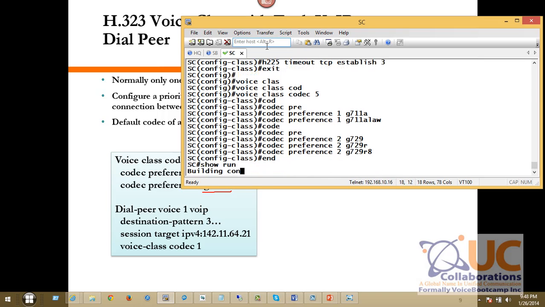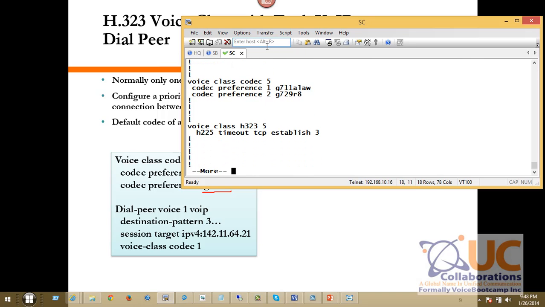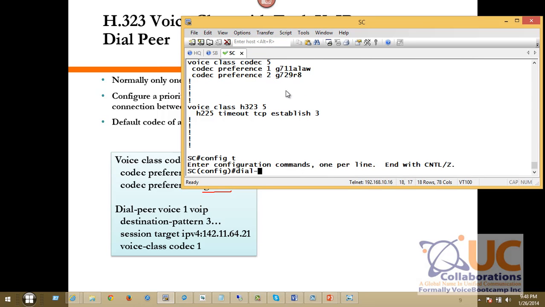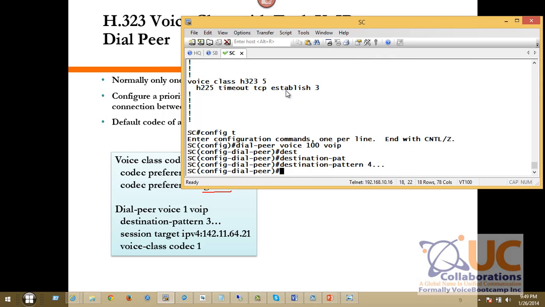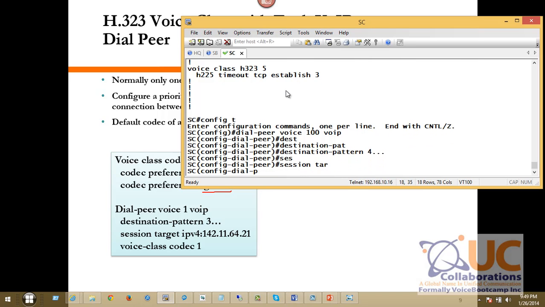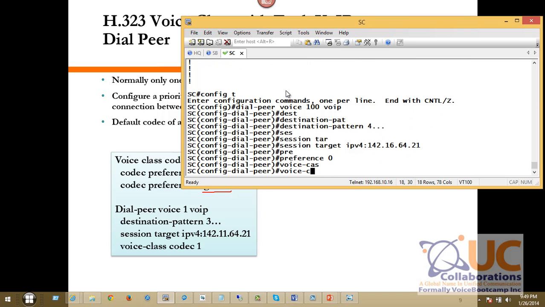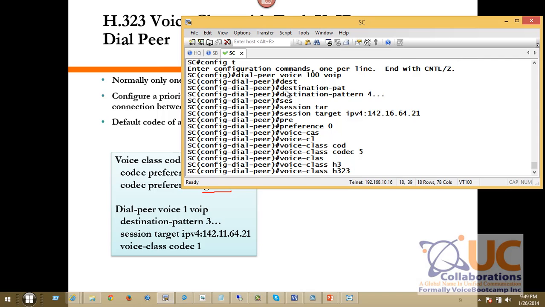So this is what I have done so far. I've created two voice classes, one for codec, one for H323. Next I'm going to create dial peers. Because my Site C router uses extension 4 dot dot dot, we're going to choose 4 dot dot dot. Session target IPv4, that is my first call manager 21. Preference 0, voice-class codec 5, voice-class H323 number 5.